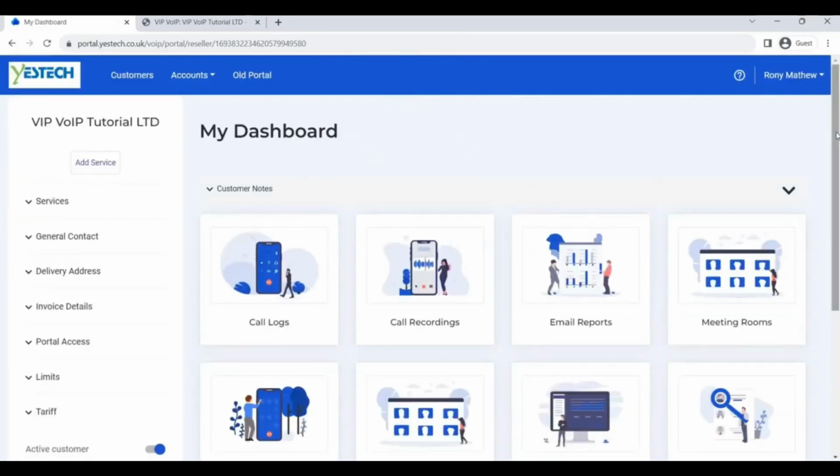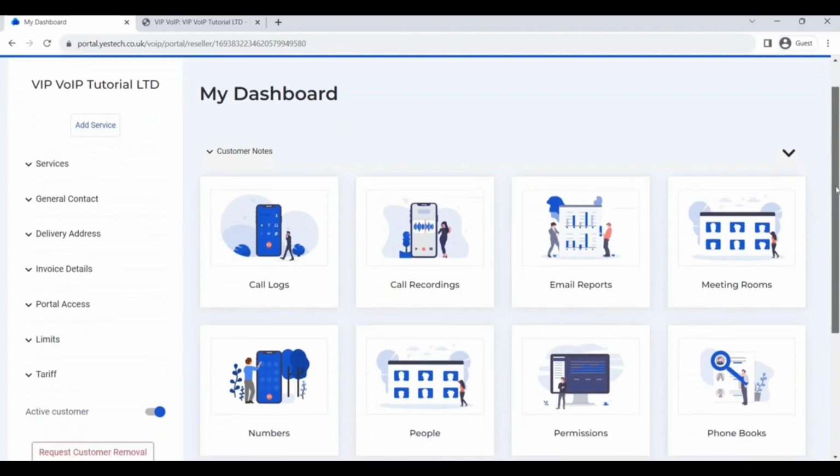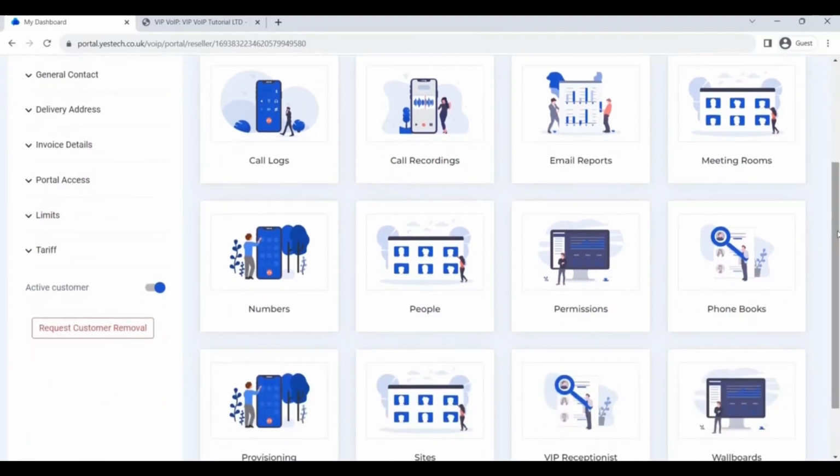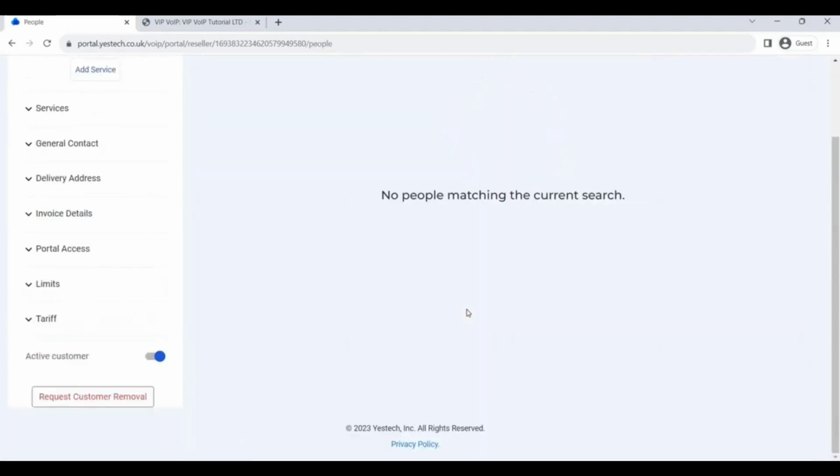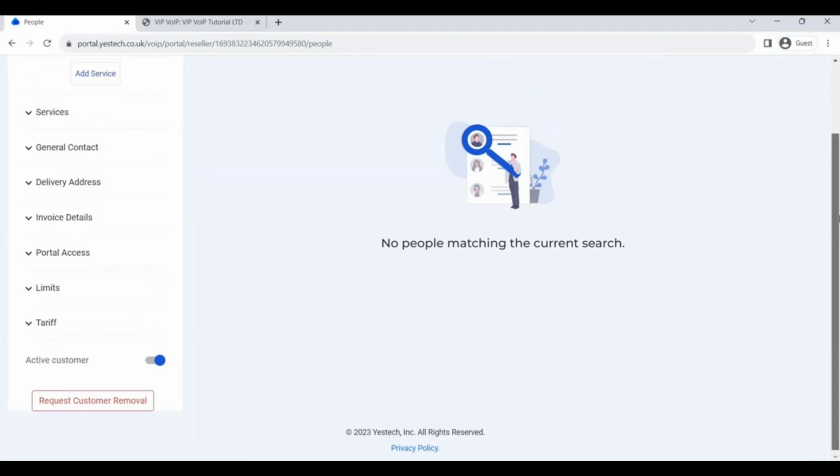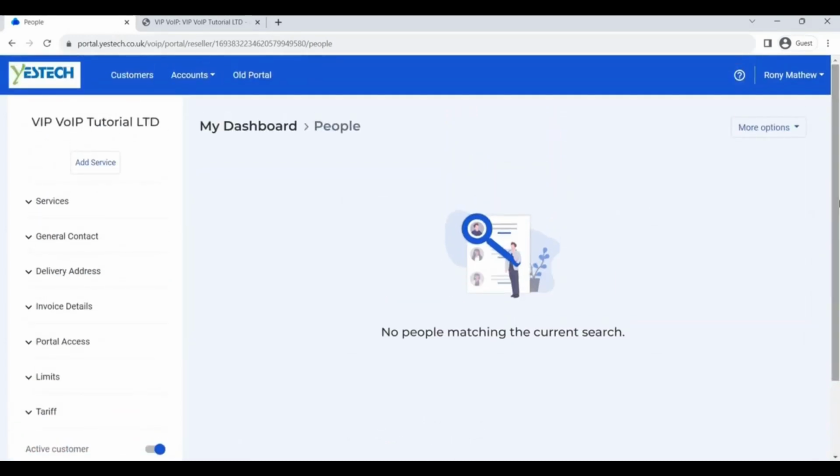Once you are on your dashboard, scroll down until you see People. Then click on the People tab. Once you are in this page, you will see a More Options button on the far right. Click New Person.